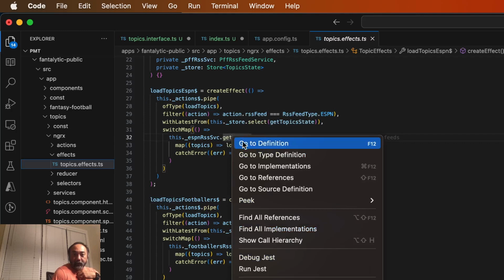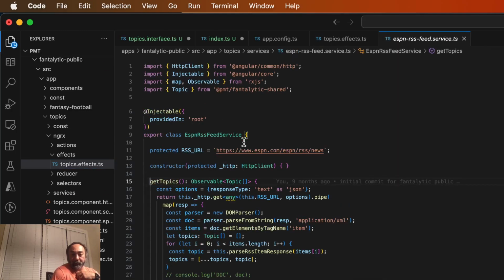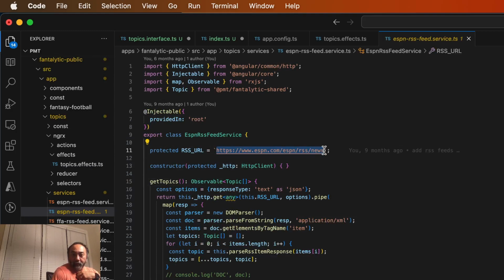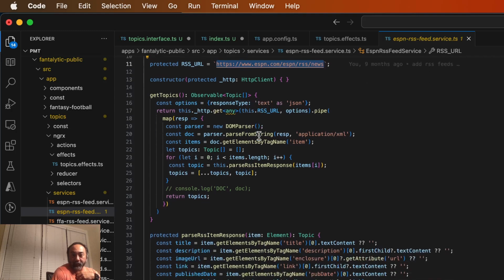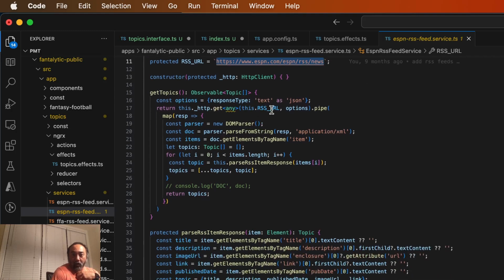So let's take a look at what this get topics is doing. Here we have a URL where we get our topics from. We have our HTTP client, and we're pretty much saying the response is going to be text, and call our URL, and then parse our response so that we can create a shape of a topic like our model.